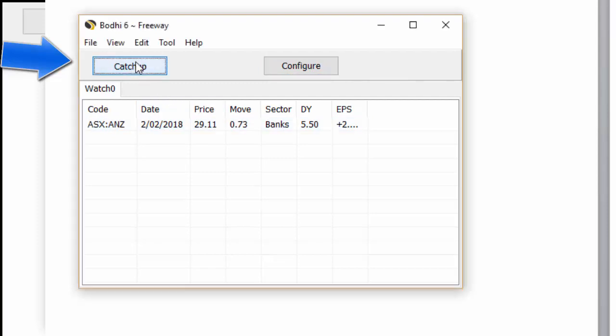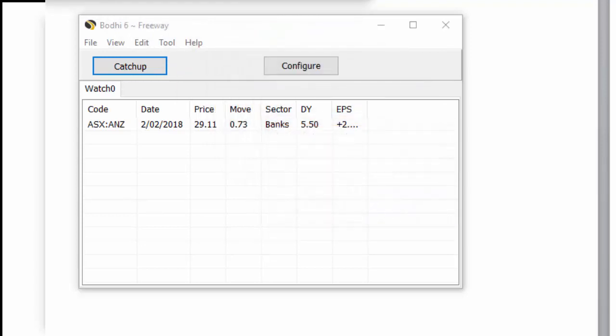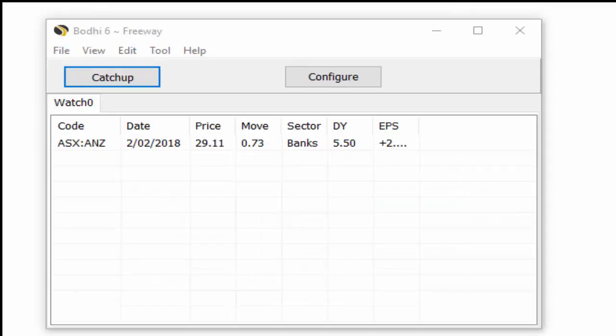The trial notification window will appear to let you know how many days left to run. Just click on Close each time you see this to continue. Bodhi6 will now download 6 months of ASX data to my selected formats.